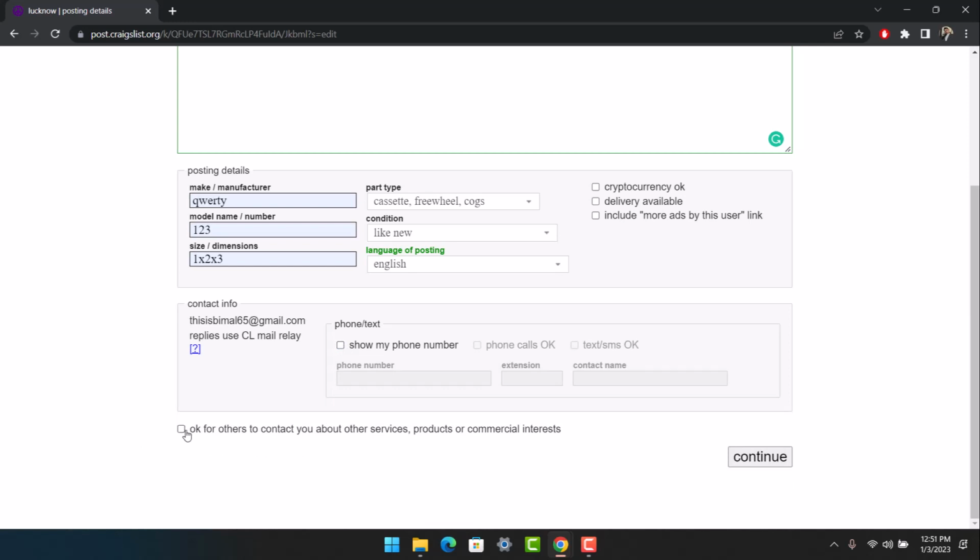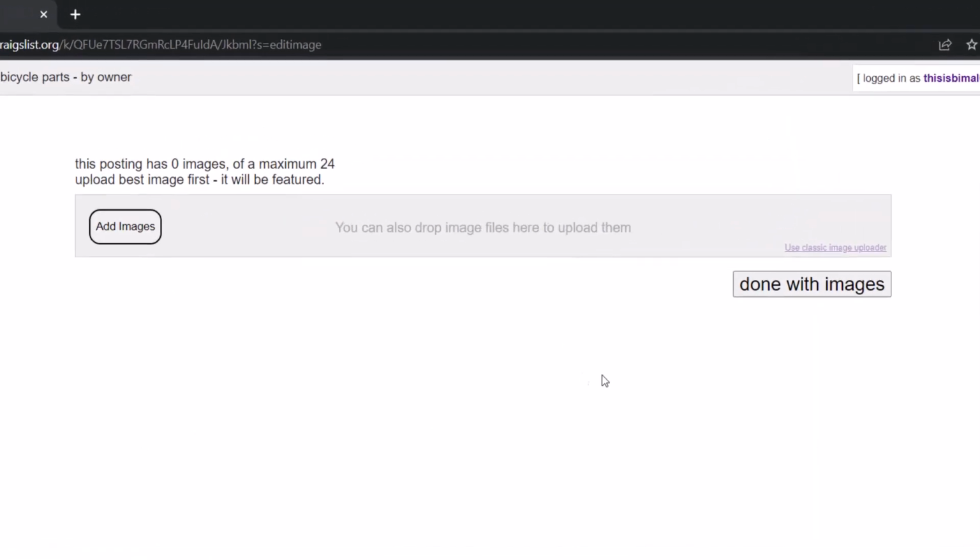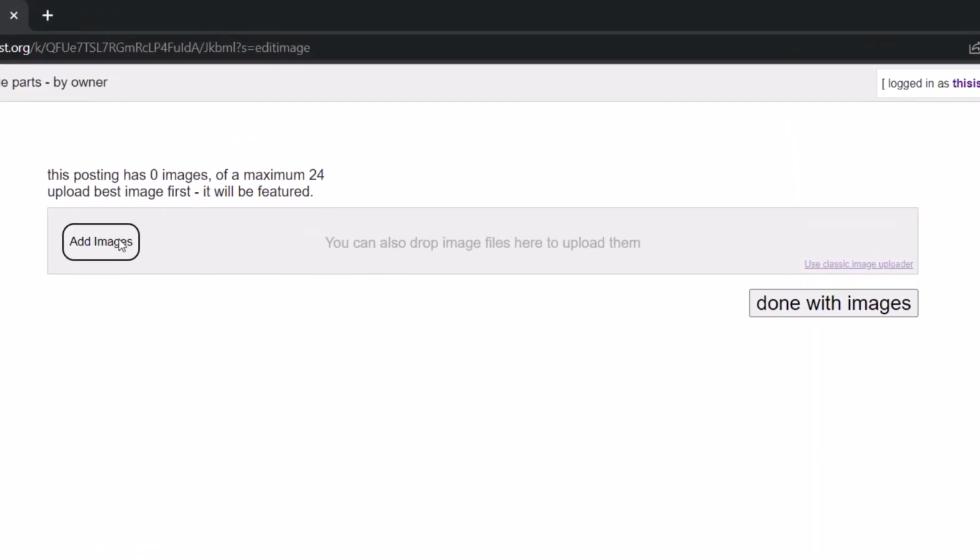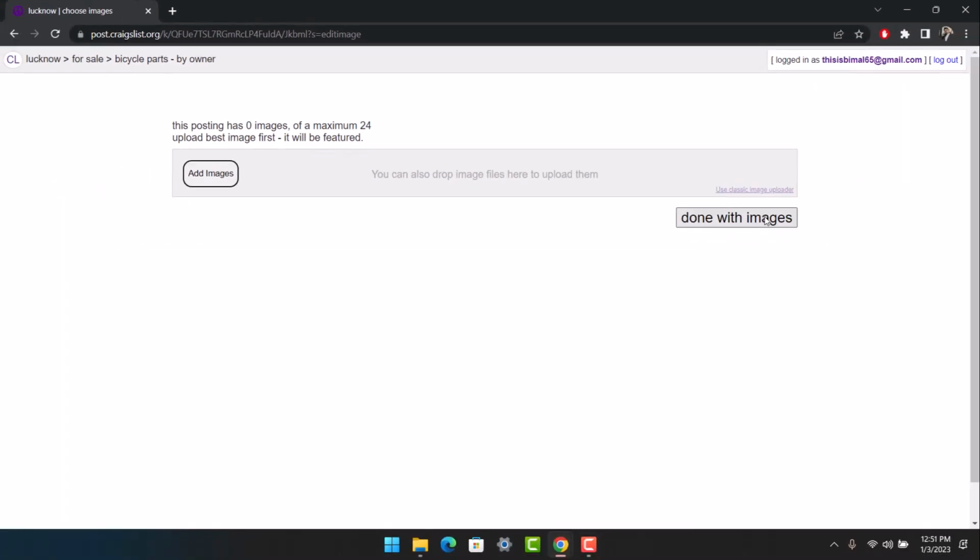Once you have done that, agree to all of the terms and conditions and just click on the continue button from the bottom. Once you click on continue, if you want, you can go ahead and add images and click on the option that says done with images. Once you're done with images, you'll be able to successfully post your Craigslist ad after you've published it. That's all it takes to list your listings on Craigslist.